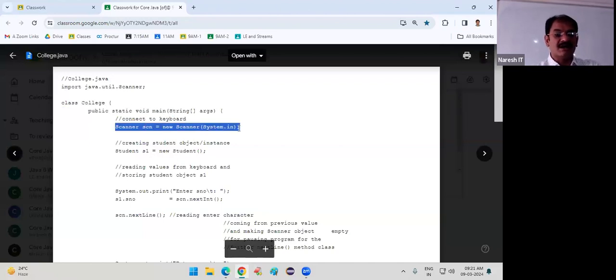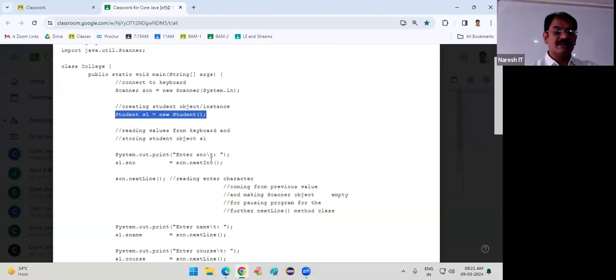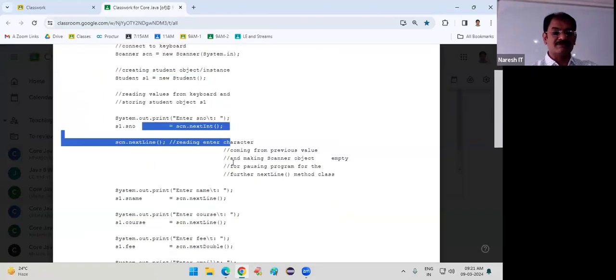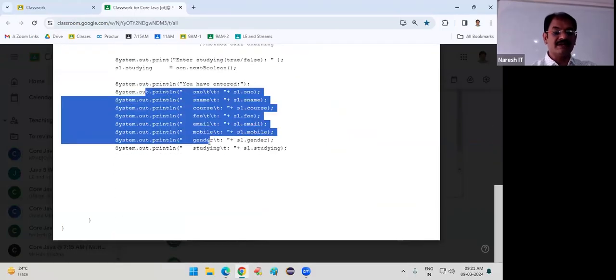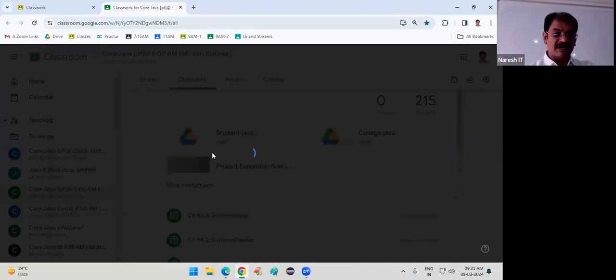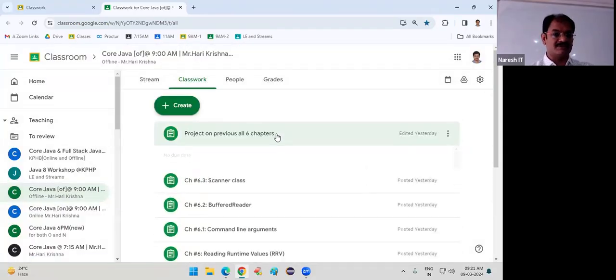Okay. And the next, object creation of Scanner, object creation of our user-defined class. And then reading the values from the keyboard, storing values in the variables, right? And then finally printing. What is the memory diagram of this program execution flow? This is the memory diagram. So everything we have learned up to now, every point got revised.